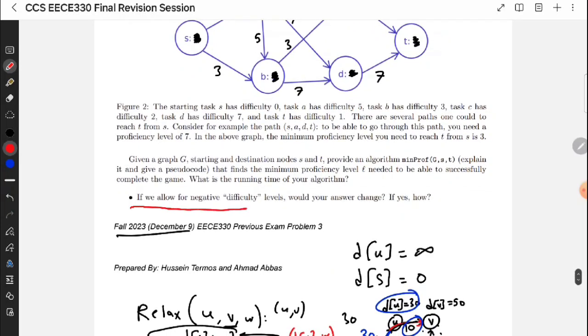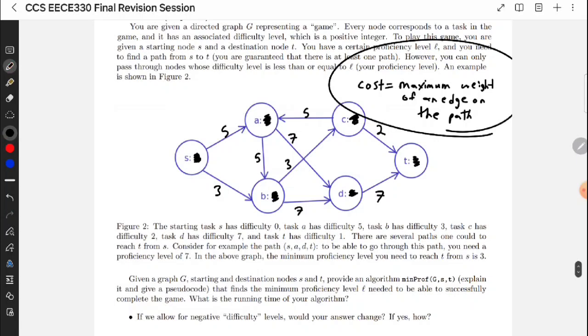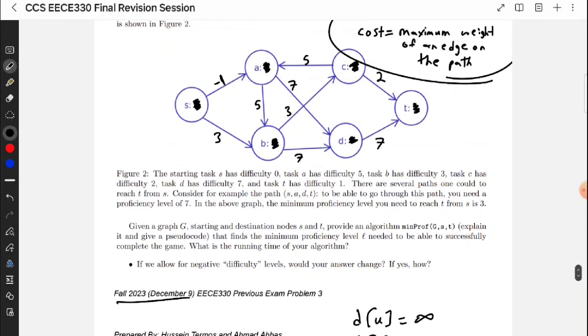Now, if we allow for negative difficulty levels, would your answer change? If yes, how? So this is an interesting question. So let's say, for example, S had a difficulty level of -1 and A had a difficulty level of -3. Then this edge between them would have a weight of -1. And again, I can just forget about this after setting the weight for the edge. So how would this affect our answer? Would our answer change if we have negative weights?